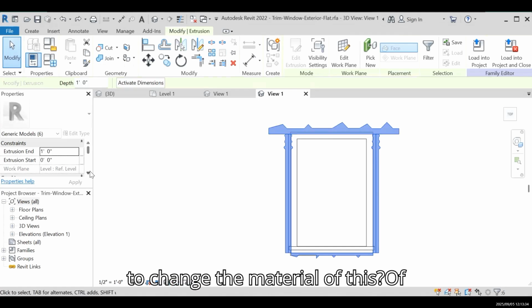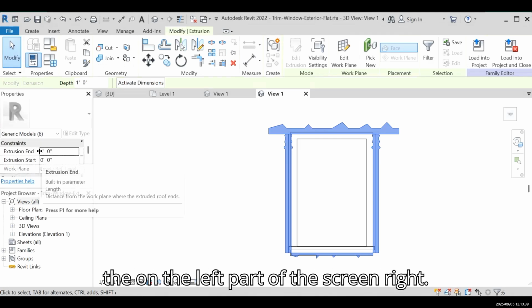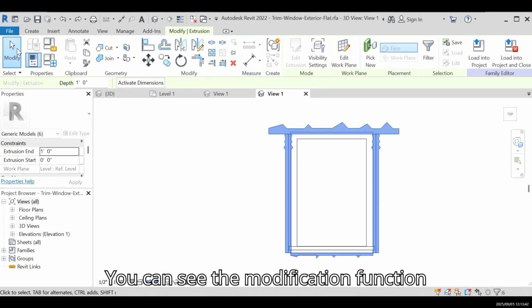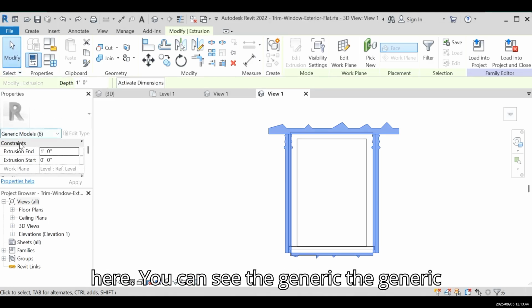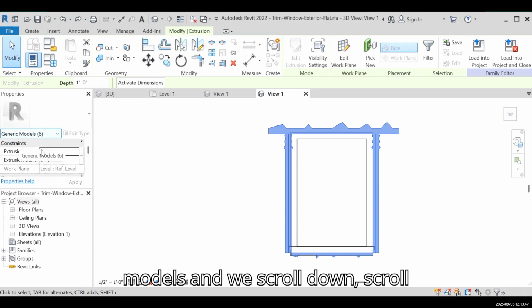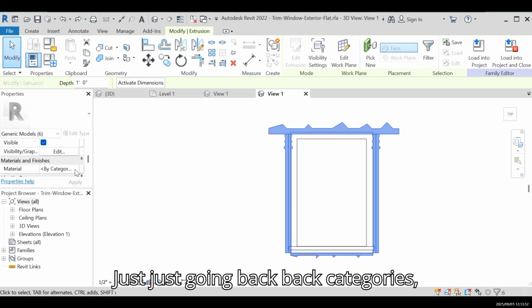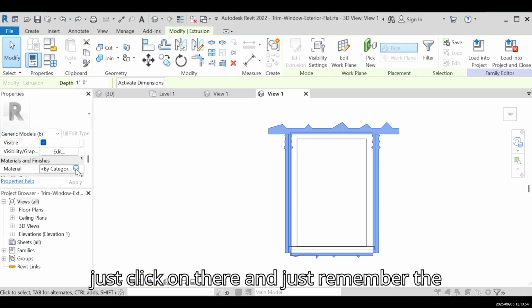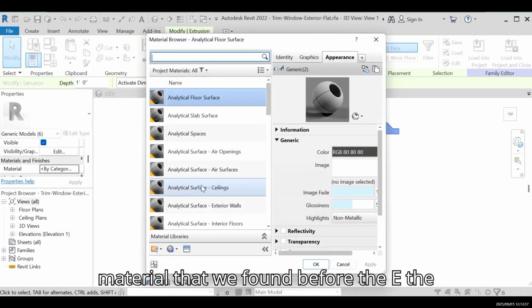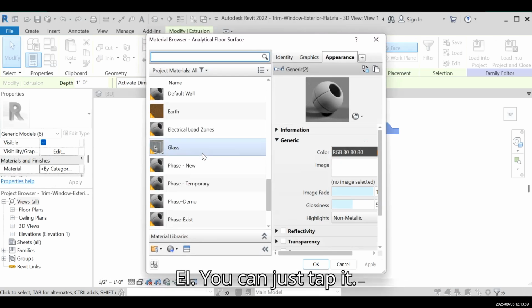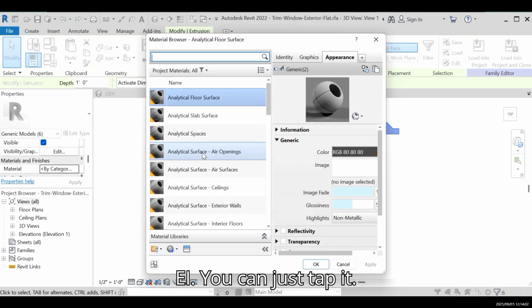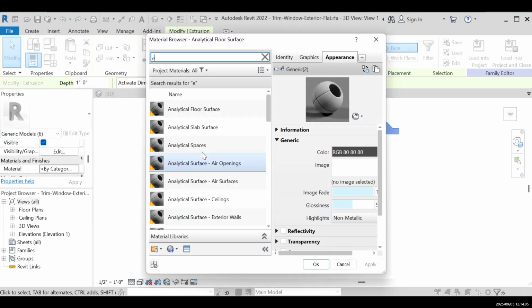Okay, so now how to change the material of this frame? Just go on the left part of the screen, right? You can see the modification function here. You can see the generic models, and just scroll down until you see Materials and Finishes. Just go in Back Categories. Just click on there, and remember the material that you found before, the EI. You can just type it. It was EI. Okay.